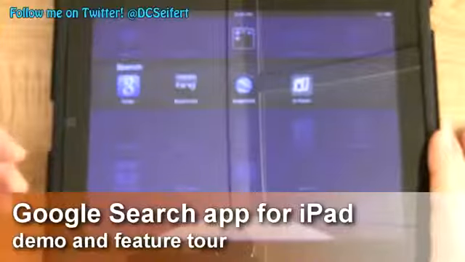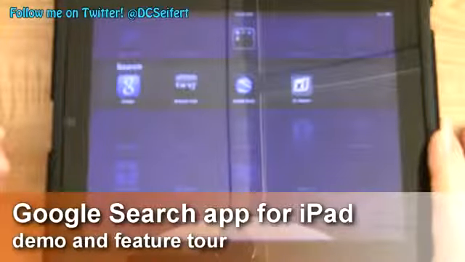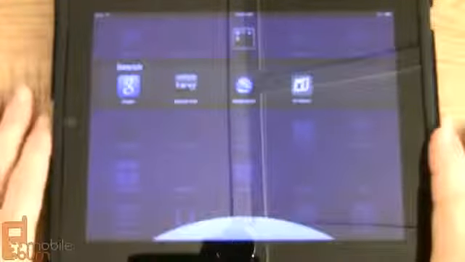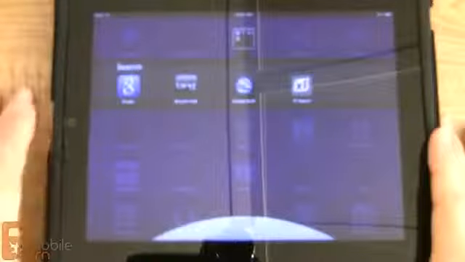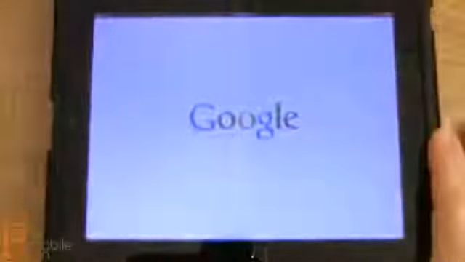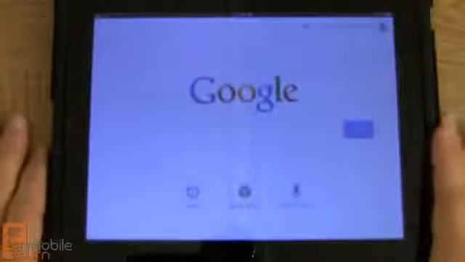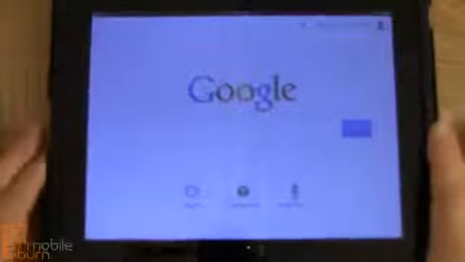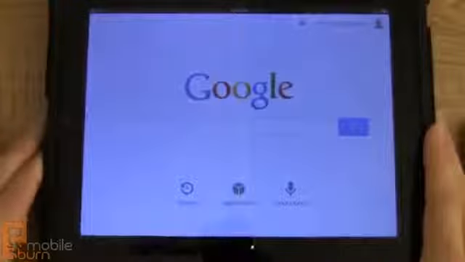This is Dan Seifert with MobileBurn.com, and recently Google updated their search application for the iPad. Google's search application offers a number of different things, including access to various Google services, and the new update to the iPad offers a new interface and a bunch of different new features that make it much easier to use than the older version. So let's take a look.